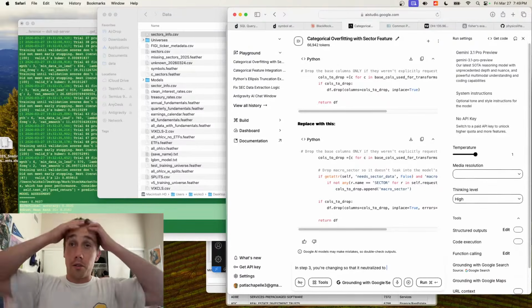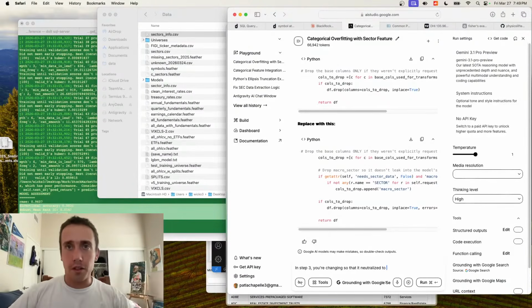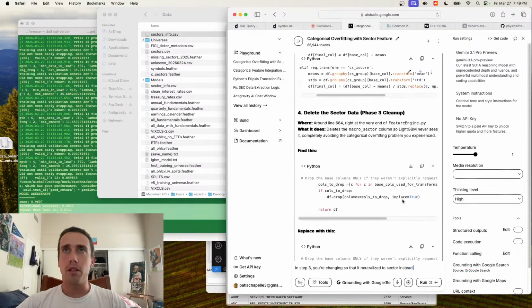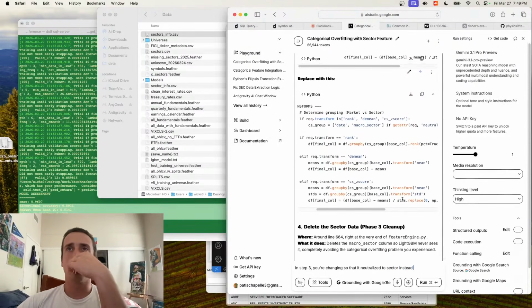All right, I need another drink real quick. First, I'm gonna put this prompt in. So in step 3, you're changing it so that it neutralizes to sector instead of date. Let me look through that. So it's neutralizing to sector instead of date.